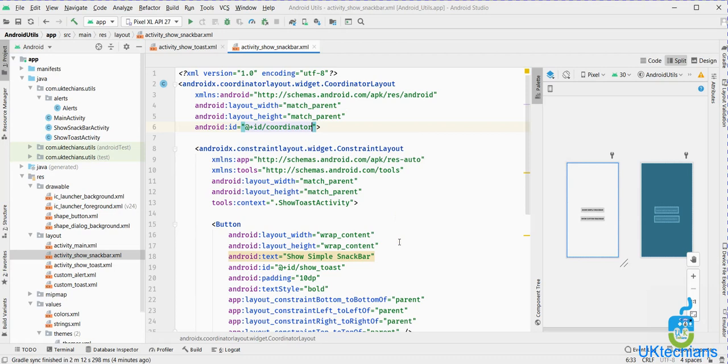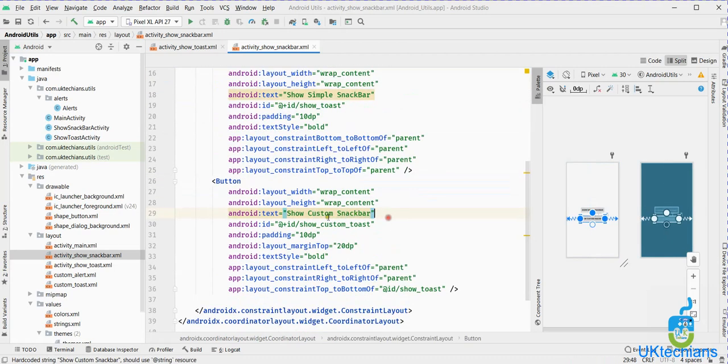Today we will learn how to create a simple snack bar and how to create a custom snack bar.